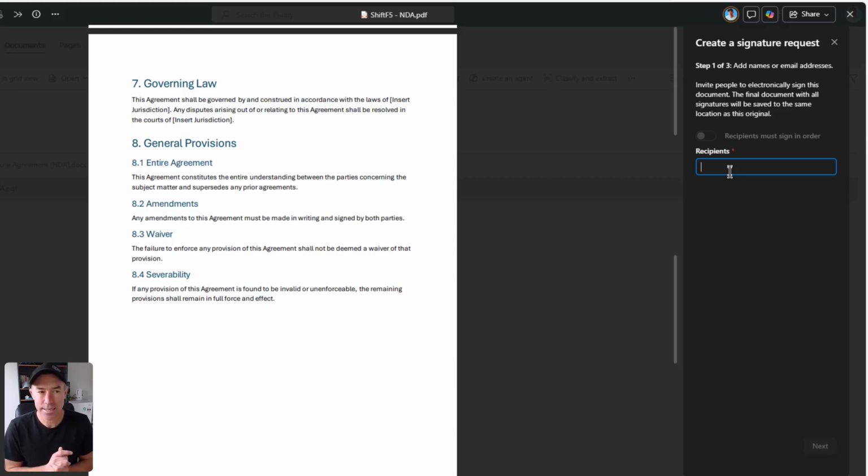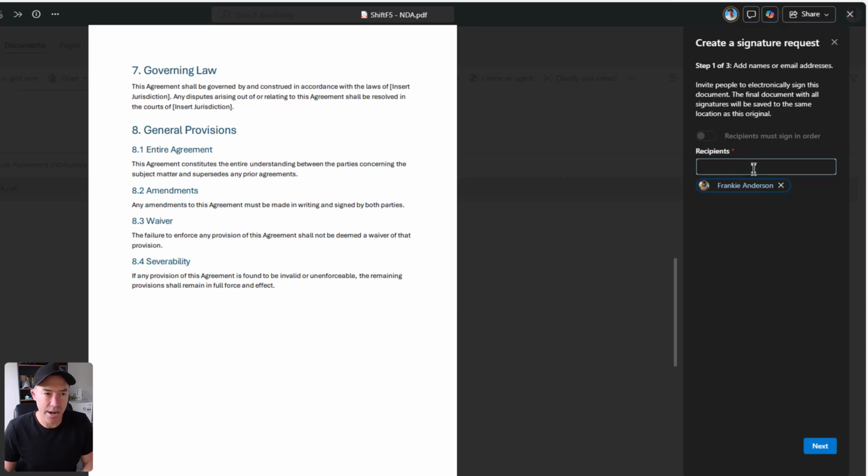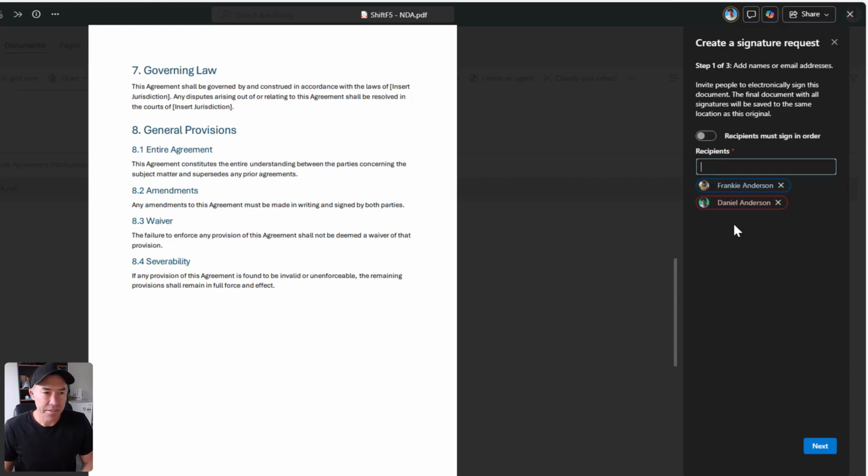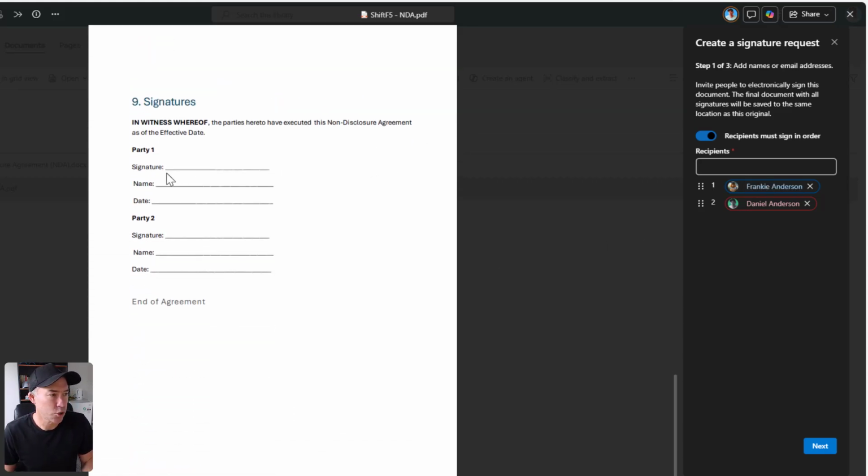So let's first of all pop in Frankie. All right, so I'll pop in Frankie as an option there. Now, I'll also pop in the other Daniel as well. All right, now we've got two people. Now, you'll also see that we can toggle that we can select the recipients and ensure that the order is followed, right? So at the moment, I've got the first signature will be Frankie, the second signature will be the other Daniel.